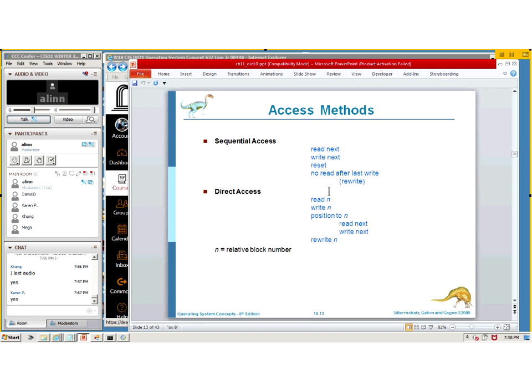PowerPoint, probably a little more complex, but it was also probably written sequentially. Then you have this concept of direct access, where you read some number, and that number is an offset somewhere in the file. Relative block number is N, the way he describes it. So you can also position to N and then read next, write next, rewrite. So direct access means you could go anywhere in that file and write or read.